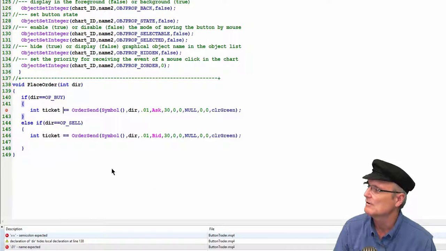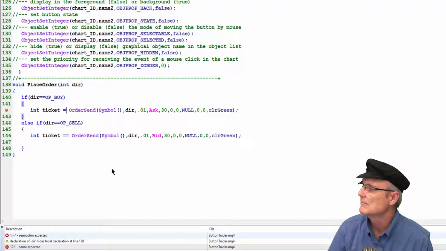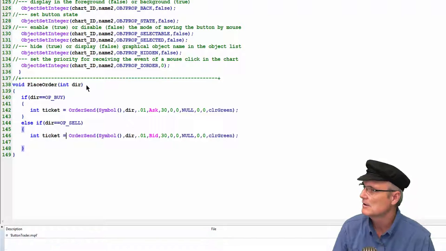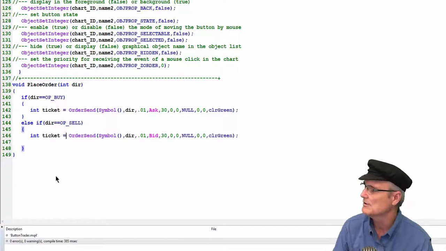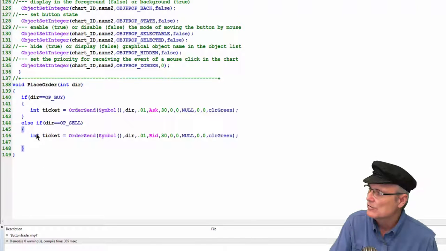Semicolon expected. Oh, I've got all kinds of errors here. That doesn't need to be a double. Let's work our way through these. Oh, what did that have to do with a semicolon expected? So right now our button should work. It should place an order. It's not going to put in a stop loss and take profit, but it should place an order. Let's see if it'll do it.